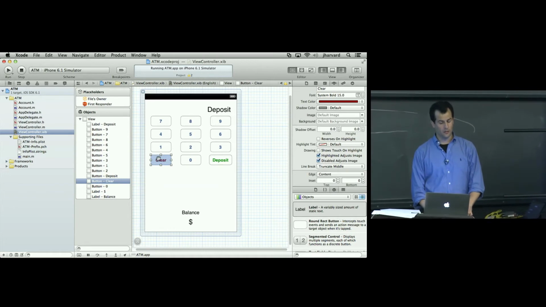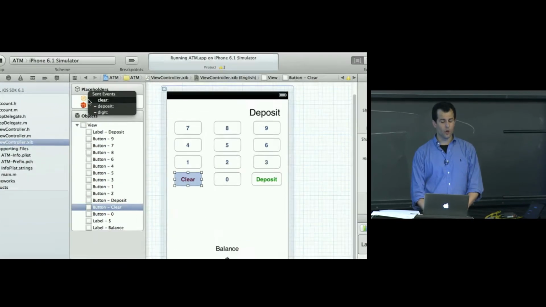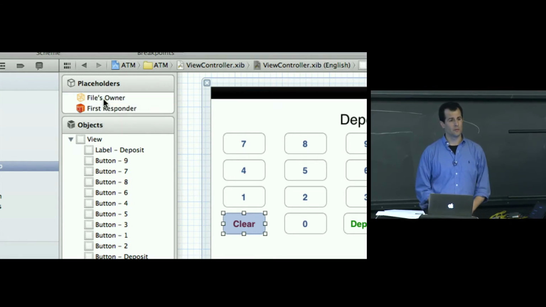Click on the clear. All right, holding control, go to where? Files owner, let go. There I see a list of all of the methods that I can call. The one that doesn't have a hyphen means I just haven't wired it up yet. I'm going to go do that, and now we've fixed it.